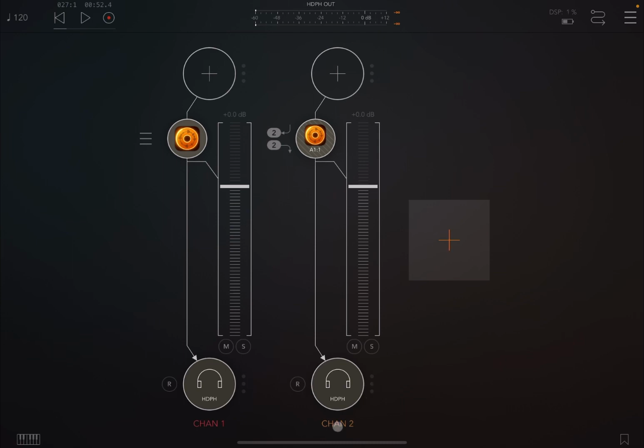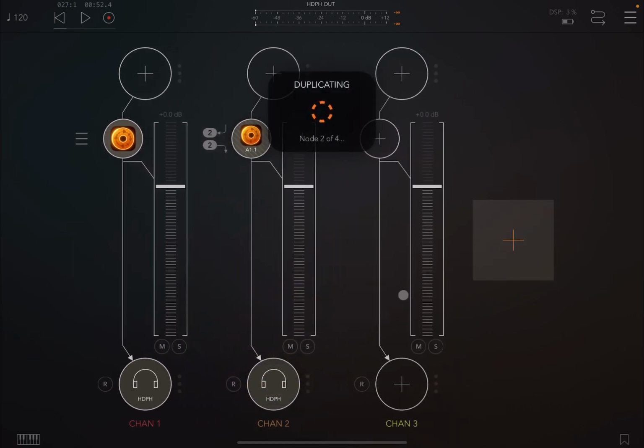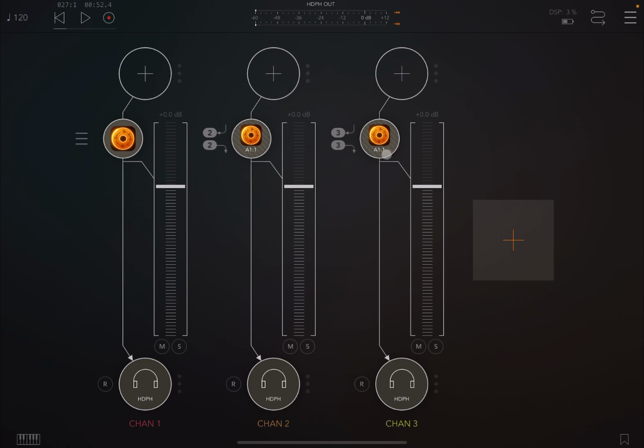So let's duplicate this channel. Okay, and we have another instance, and you see it says 3 and 3 here and 2 and 2. Now let's click play again, and you will see sound activity coming out only for channel number 1 of AUM.